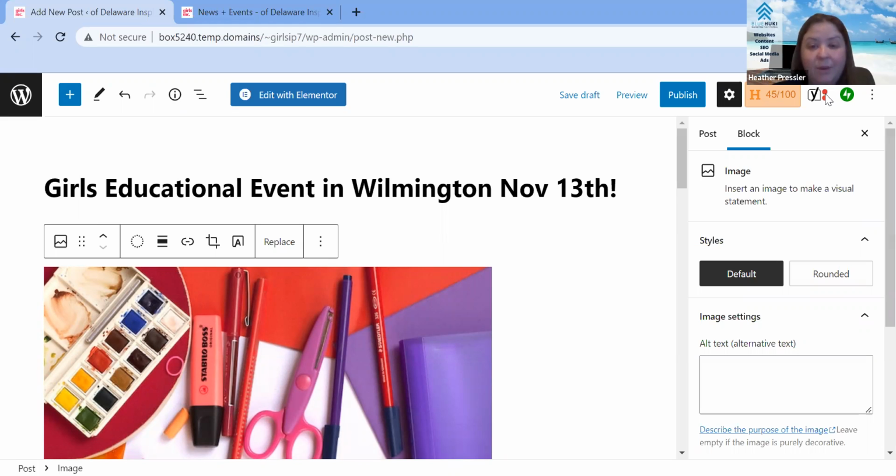Sometimes you can play with it where you have more than one keyword, like two on a page. But for example, this page, I would be SEOing girls educational event in Wilmington. That would be my SEO term because that's the title, and that's going to be the content of that page. There's a lot of other parts of the algorithm that go into how you structure the content to be highly ranked, but that's the basics of it. And the blog is a great place for that.